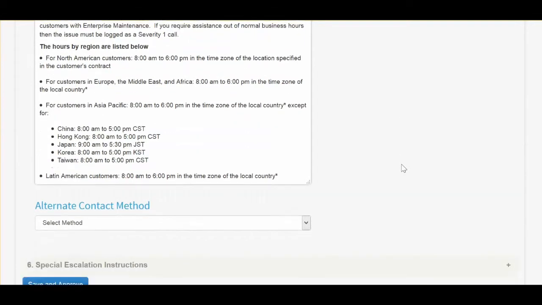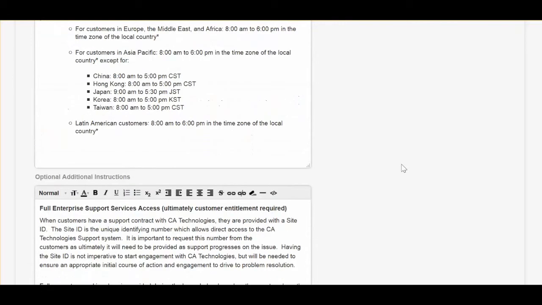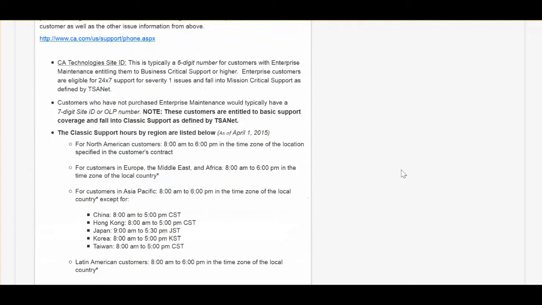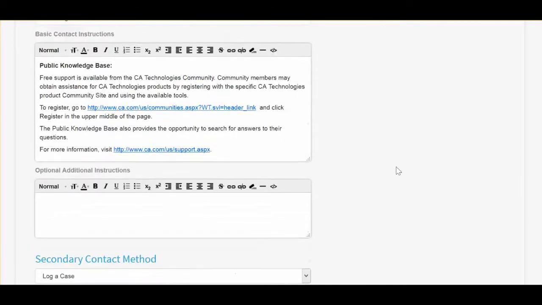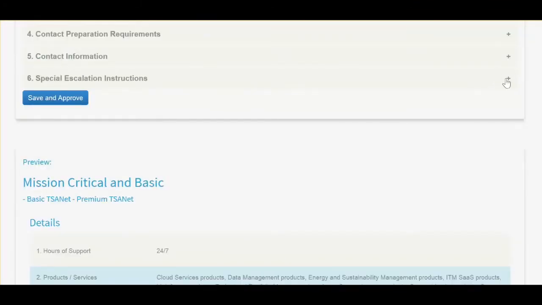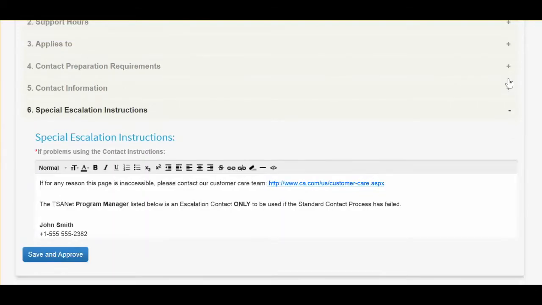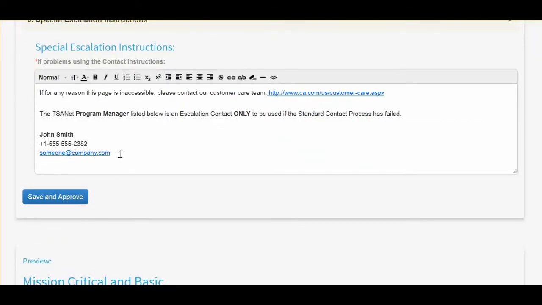But essentially what you're doing here is you're telling the other member, this is how I want you to work with me. The final area here is the special escalation instructions. As I expand on this, this is just a free text area. At this stage in the contact document, you've already guided the engineer through what information they needed to capture first and told them how they needed to work with you. This would be if there's a problem and the engineer needs to get a hold of you, because the process didn't work.